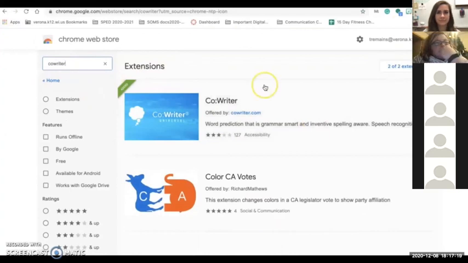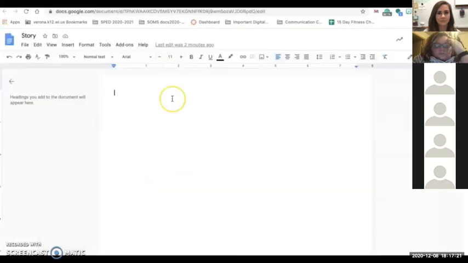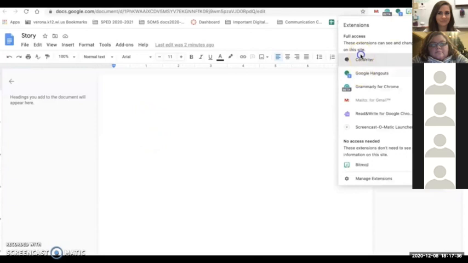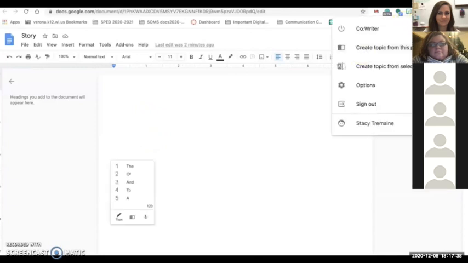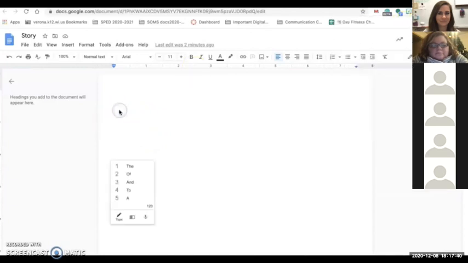So when I want to start writing something, I would go to Google Docs. Google Docs is a great platform to use when writing because your teacher can watch the student writing and also can give immediate feedback. So if I wanted to use Co-Writer, I would click on here and then I have to turn it on. And I maybe was going to write a story, so I would maybe start.